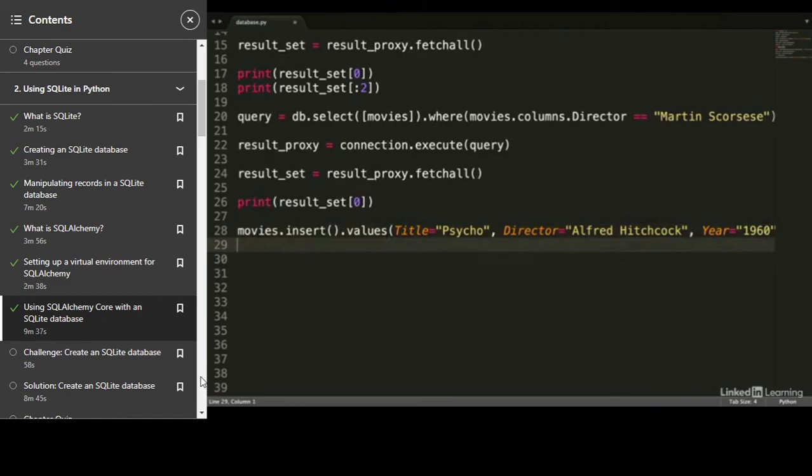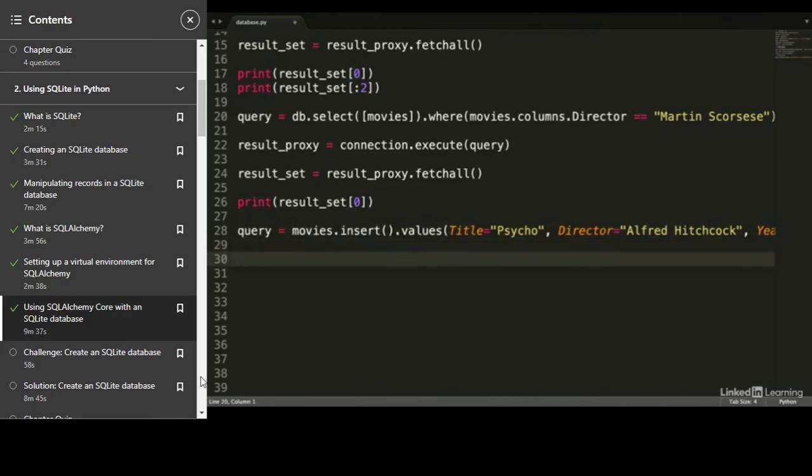Of course, this just creates the query. We need to execute it with the database in order to insert the new entry. So we'll create a query object and use the connection to execute the query. We'll write connection.execute and pass in that query. Now, we don't really care about the results of this query because it's an insert. We can, however, select all of the records again and print out the results to ensure our record was added.